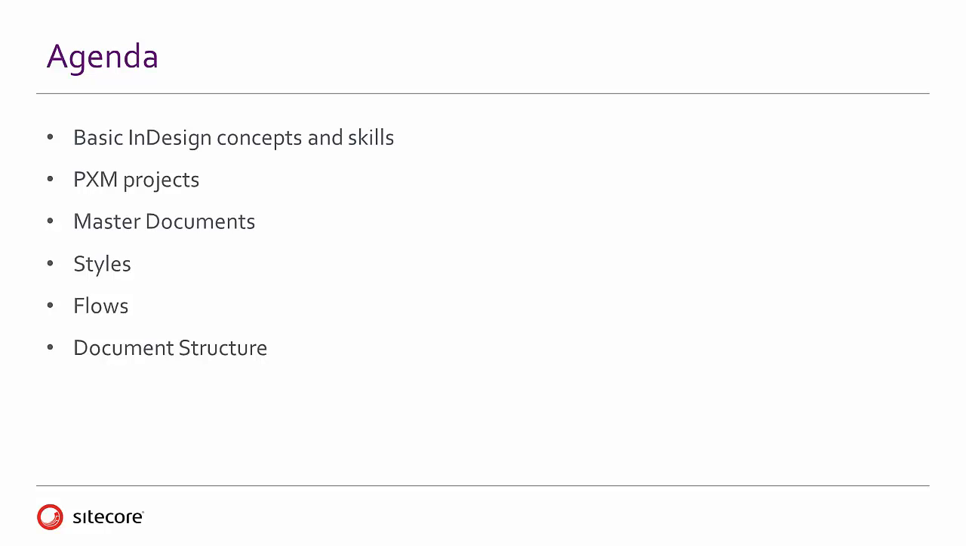Third, we'll work with master documents. These store the high-level style information for your print output. Fourth, we'll cover styles and how these are affected within PXM projects. Fifth, we'll cover off flows. These are ways of working with dynamic variable length publications and outputting that content to print.